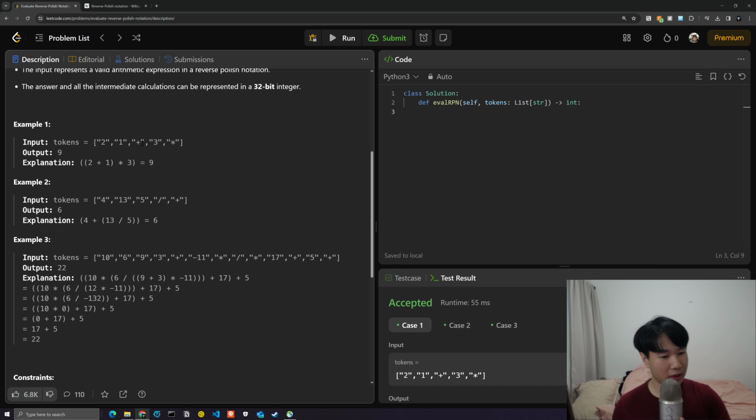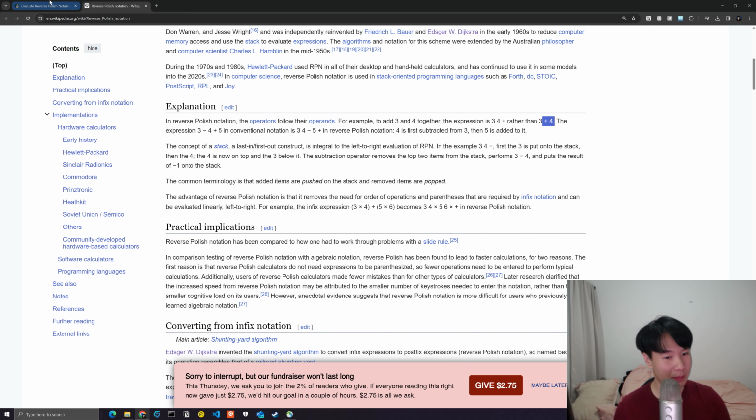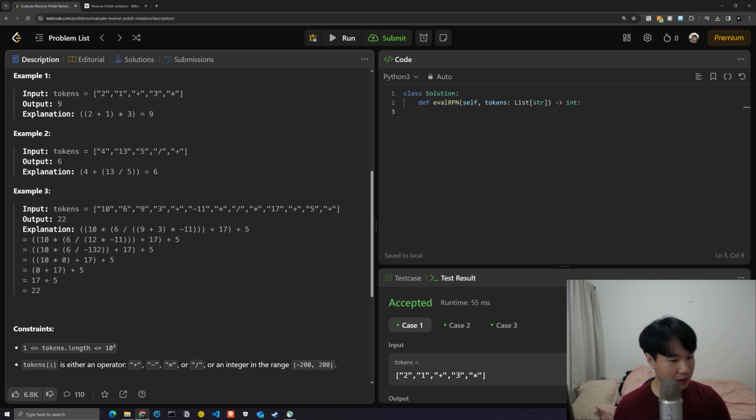Okay, so we're given this example here: 2, 1, plus, 3, and multiply. And we're going to want to return 9 because we add these two numbers together, 2 plus 1, and then we multiply the result of that with 3. Makes sense.